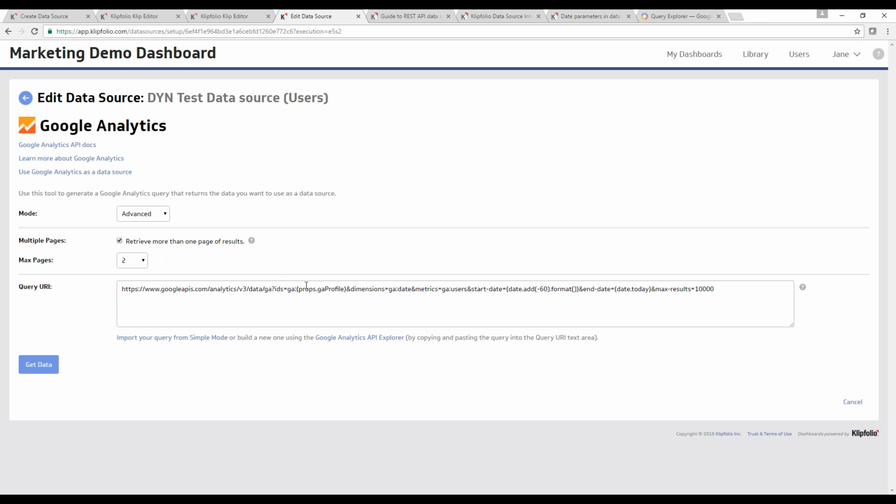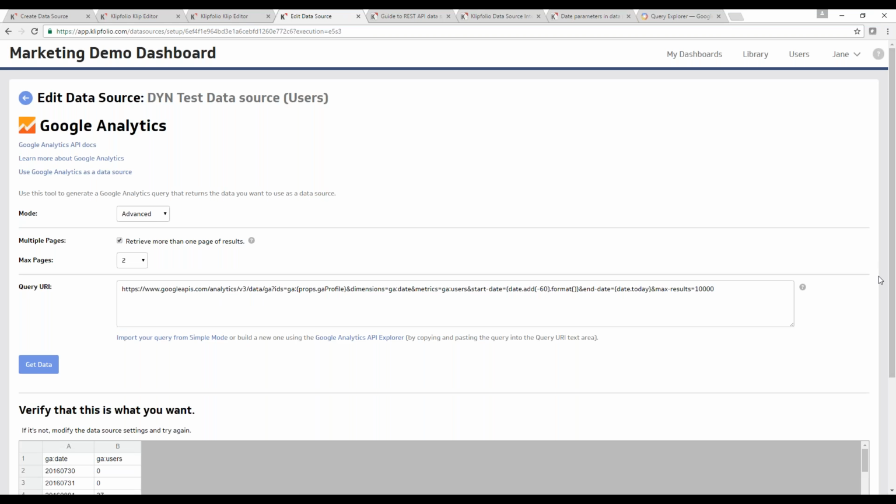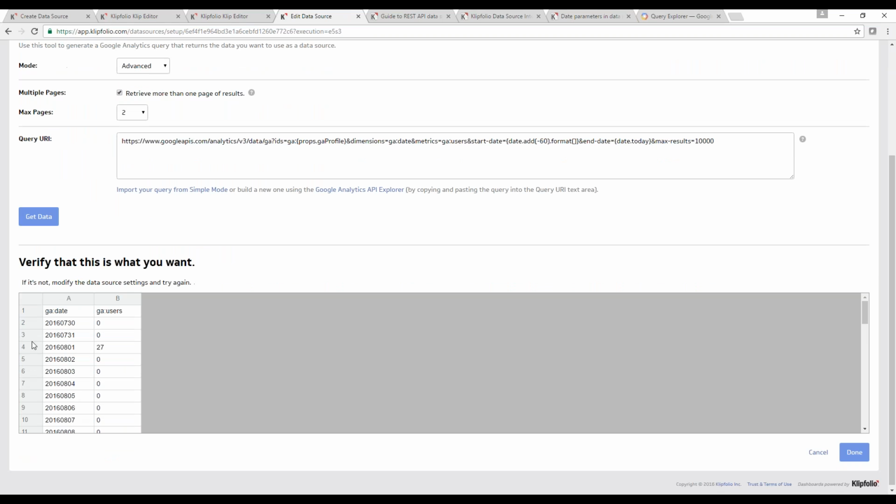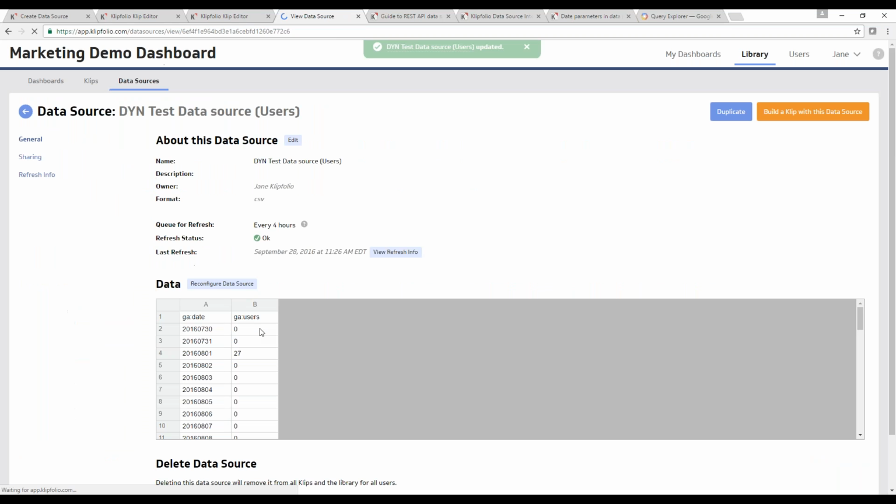So again, what you do is you put in where you want to have that dynamic property, you use the curly brackets, the keyword props, and then whatever that dynamic property is. In this case, I happen to have called it GA profile. So when I get data, it gets that first instance of data based on that profile, based on the clip editor value, and then I can save it. And now I have a dynamic data source. Now I can take advantage of it.